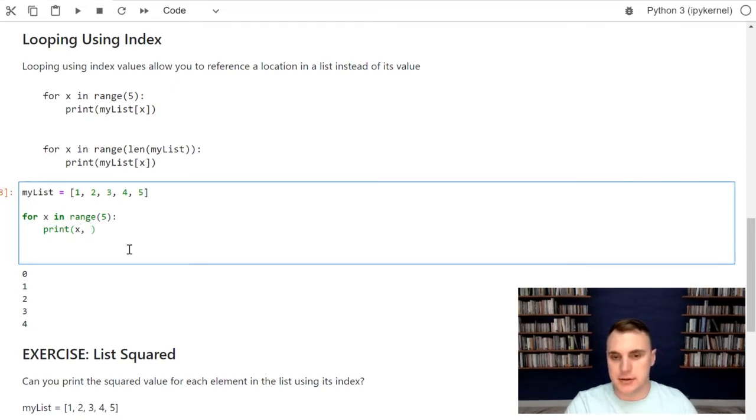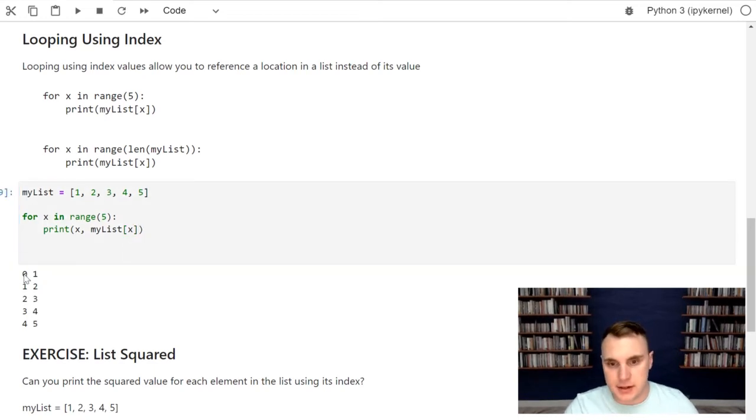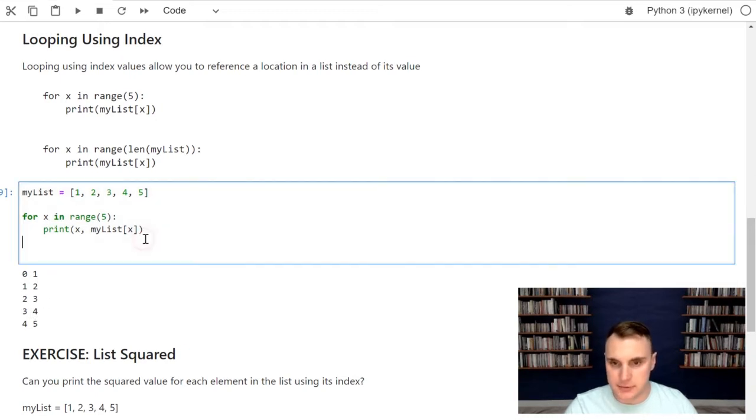Maybe just to show you, I'm going to do a comma. I'm going to say my list at that index, and that index is going to be x. So now you can see the for loop is giving us the index, and the second part of it is giving us the actual value at that index within the list. Hopefully you remember indexing from the list tutorials. If not, go ahead and go back and check those out, because they're super important for this.